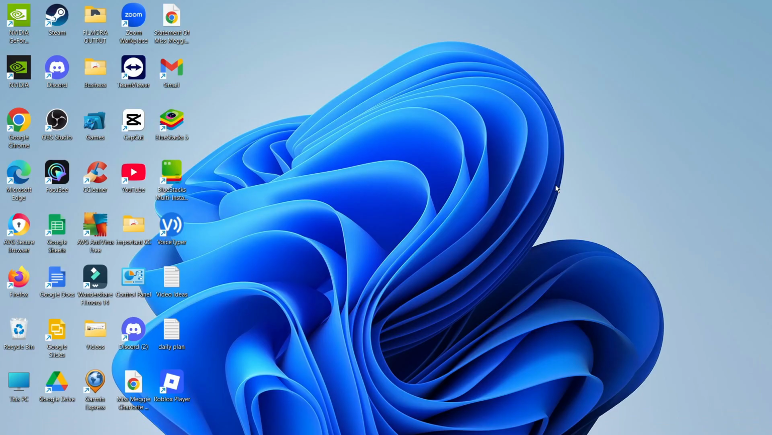So here we are on my Windows 11 desktop. There are three fixes I'm going to go through with you today, which you can try to hopefully resolve this problem.